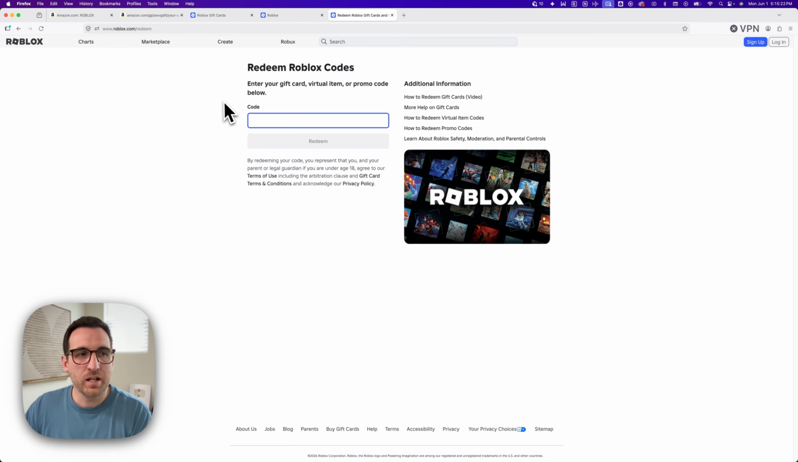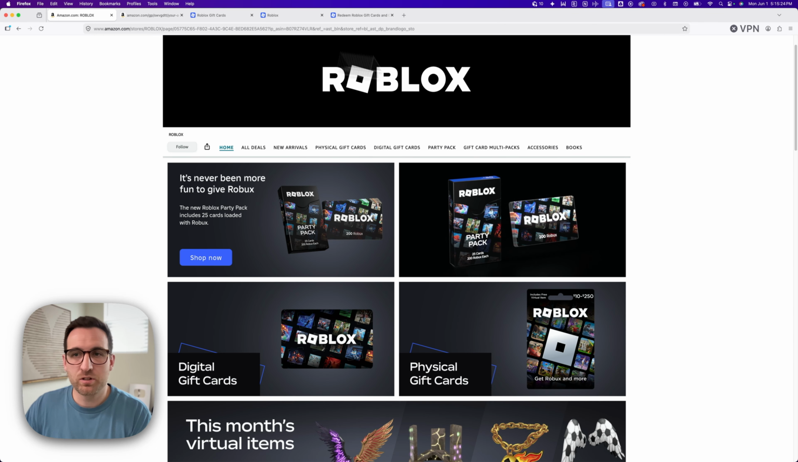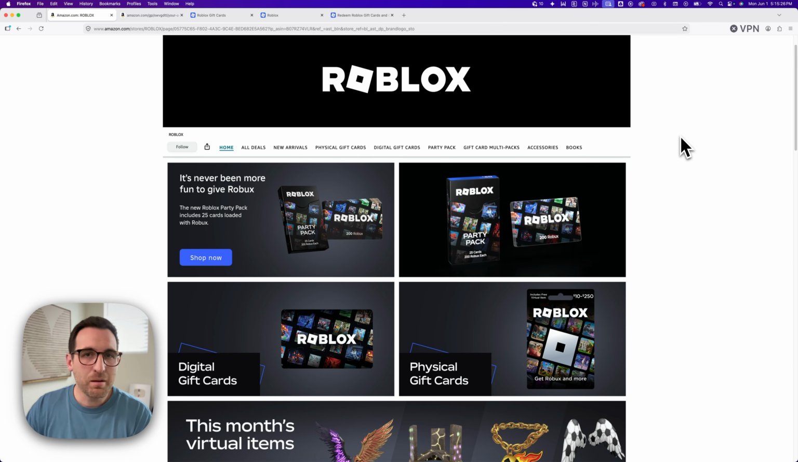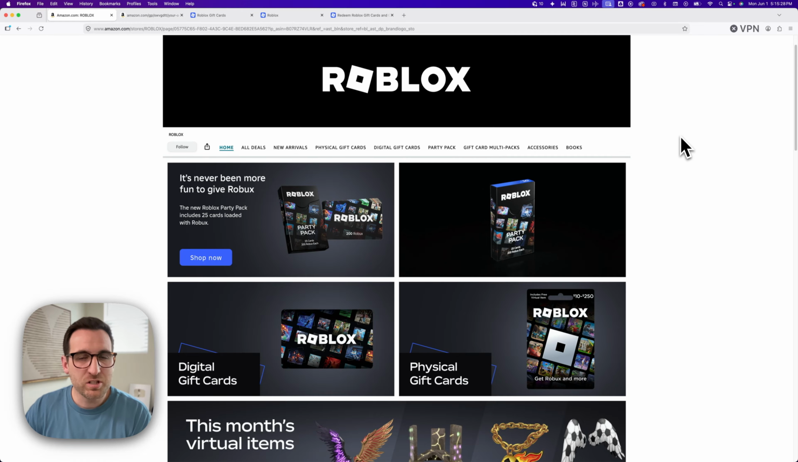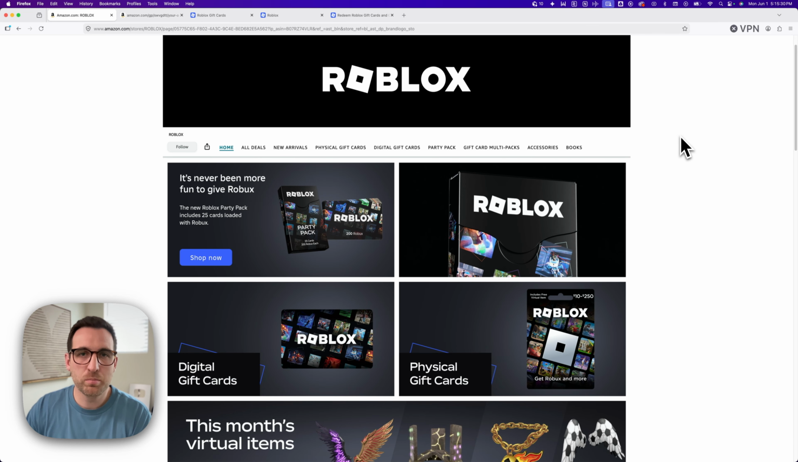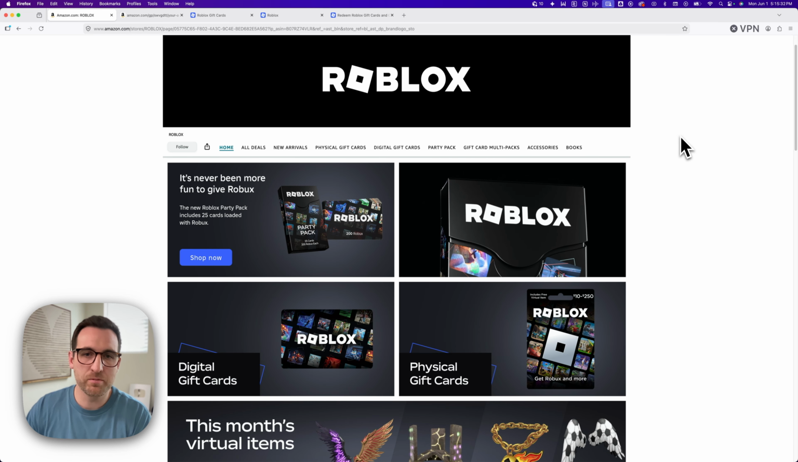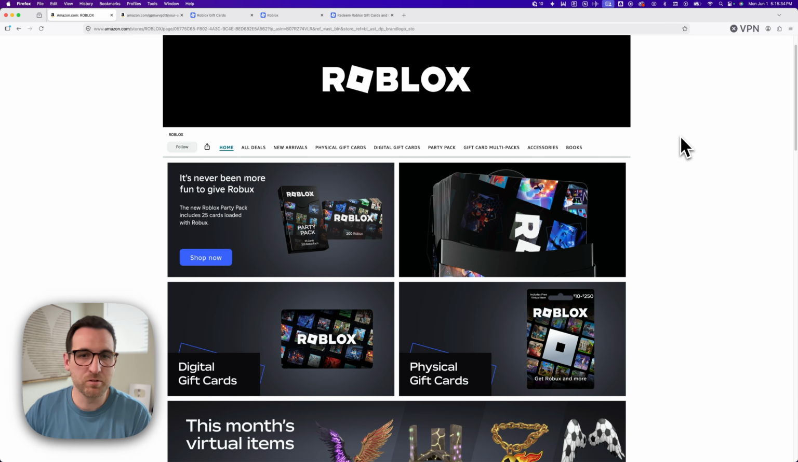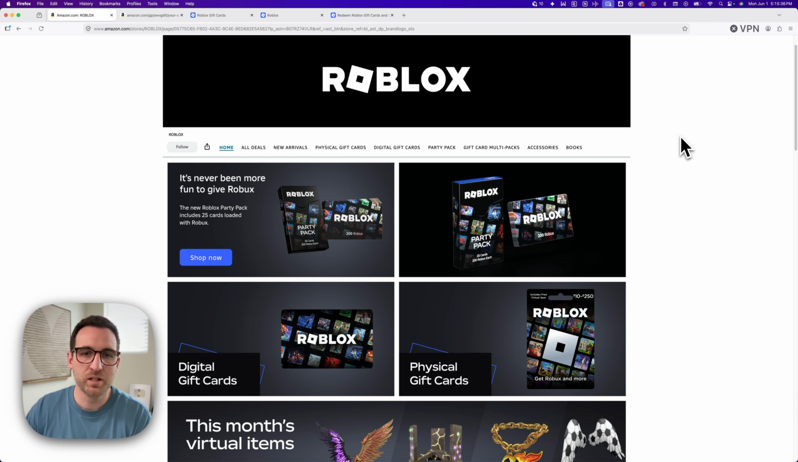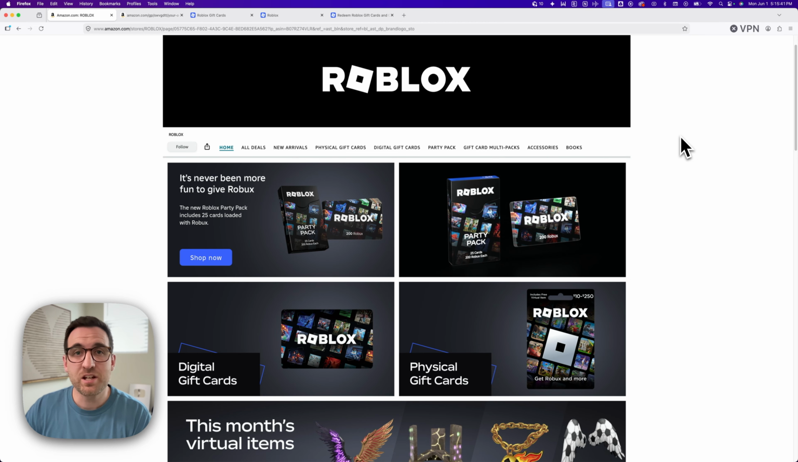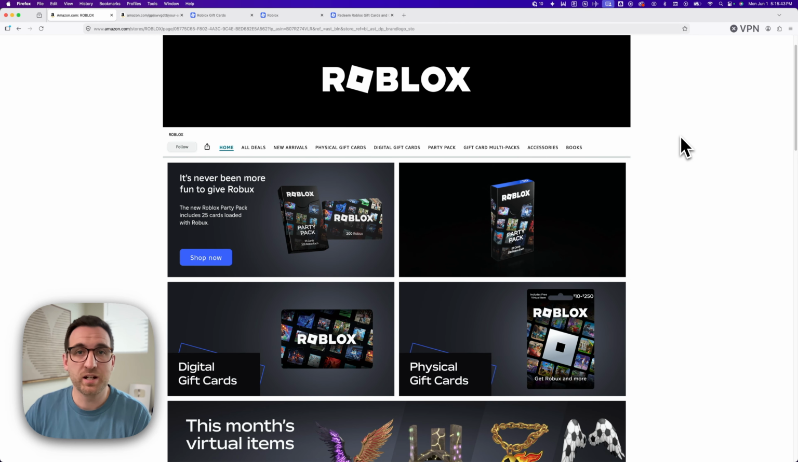So that's how you can buy and redeem Roblox gift cards. I highly recommend Amazon just because if you're getting a physical gift card, you're going to be able to get that super fast shipping. If you don't have Prime, there's a link down below to get Prime. You can try it for free and get those shipped within like 2 days and sometimes even quicker than that. That's how you can purchase or buy a Roblox gift card.